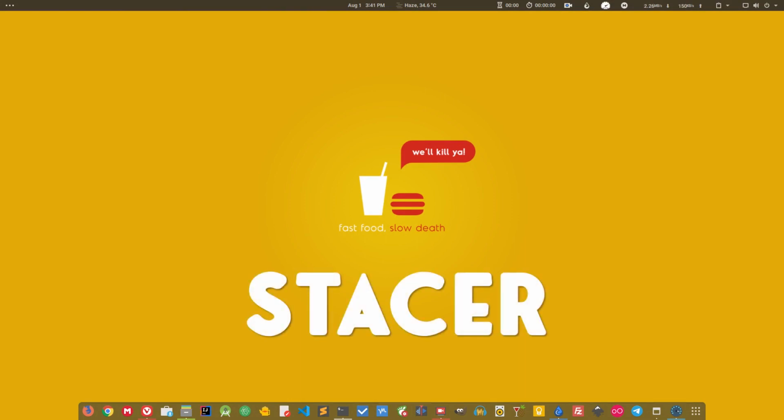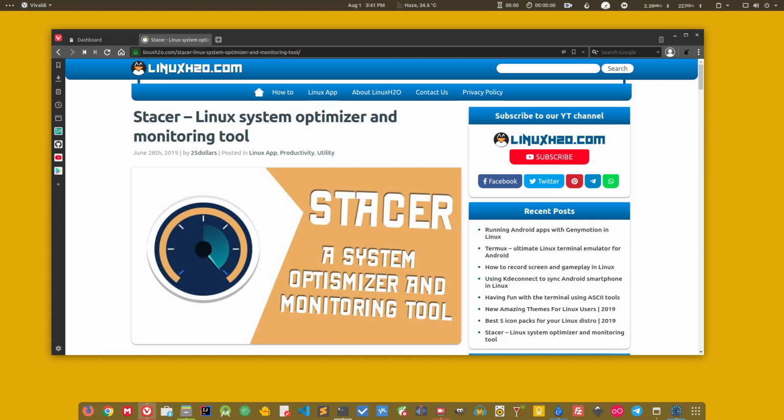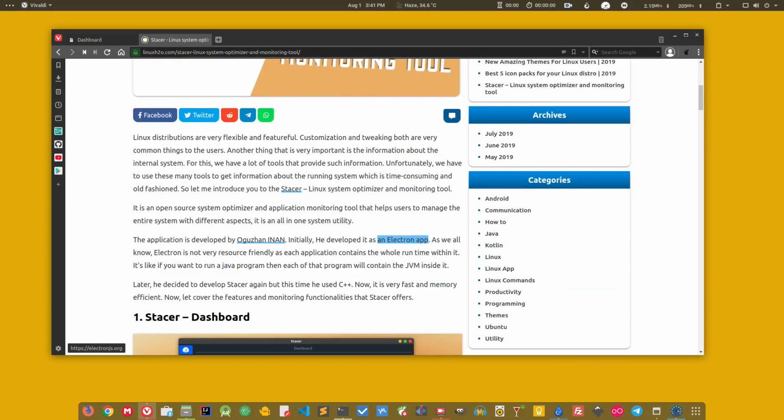So what is Stacer basically? Stacer is a Linux system optimizer and monitoring tool. It allows you to monitor your system, and users can manage their entire systems and their different aspects. This is the all-in-one utility system tool. So what do I mean by Linux system optimizer, monitoring tool, or all-in-one system utility? Let me just show you.